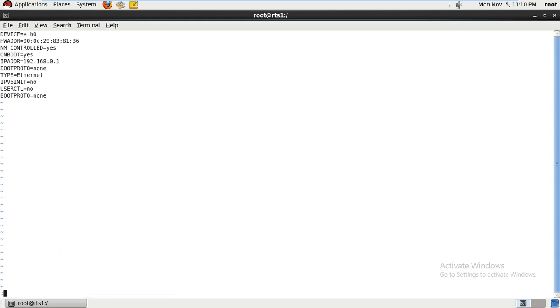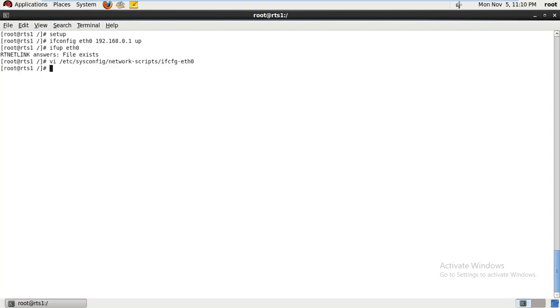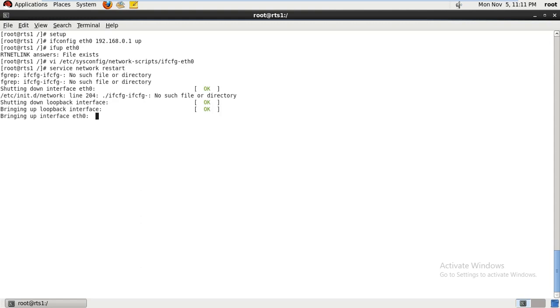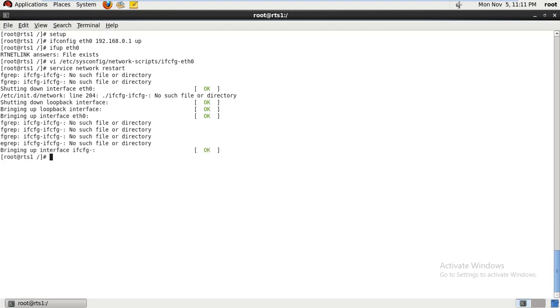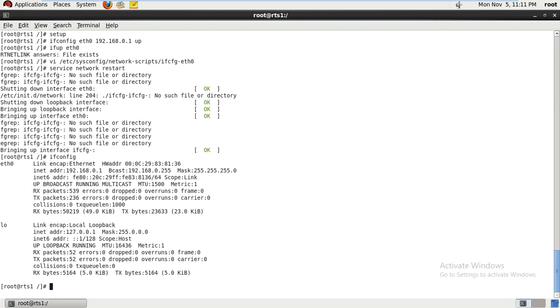Okay, so let me save. It's already been saved. Then here you restart the network service. So we need to restart the network service: service network restart. After restart, we need to execute the ifconfig command, so that we can come to know whether the IP is coming or not. See, my IP is coming, right? Okay.